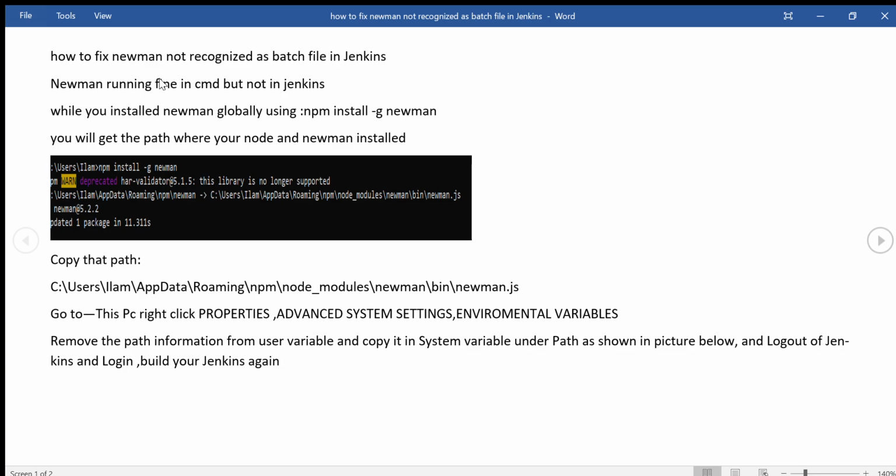For that, follow the proper steps: install Newman globally, and while installing you will get the path where it is installed. Here you might get the path. Copy that particular path and go to This PC, right click Properties, and then go to Environment Variables.